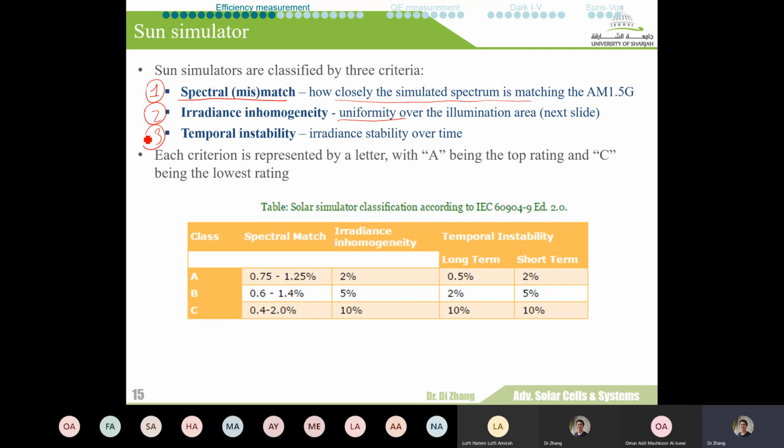And the last requirement is typically the so-called temporal instability. Okay, temporal means versus time. Okay, so besides the homogeneity or inhomogeneity, we would also like to see how the solar simulator irradiance fluctuates versus time. Okay, definitely for a good solar simulator, you should have a very stable output for a long time. Okay, for a short period of time, you always have a very stable output. But the chance is that for most lamps, the irradiance or the output will slightly fluctuate versus time.